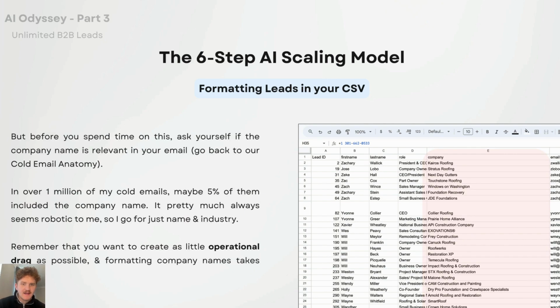It looks weird. Now, before you spend time on formatting leads, ask yourself if the company name is even going to be inside the email. After sending about 1 million emails in my career as a salesperson, maybe 5% of those emails actually included the company name. And people spend a lot of time going through lists and causing a lot of operational drag to create clean lists of company names to put in emails. In other words, when you're writing an email and you want to say, "Hi, John, noticed you guys at Touchstone Roofing are doing ABC," it does make the email more personalized, but I've never seen a massive boost in results, so I just avoid it.